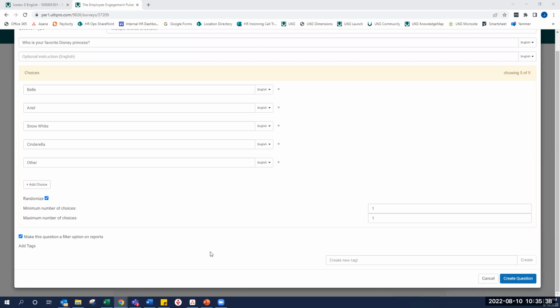And then below you can use tags, if there are more granular things you want to keep track of. Maybe you have a general benefits survey, but you want to see reporting on questions related to 401k, or questions related to tuition reimbursements. You can add a tag, but let's just go ahead and create a tag. Maybe we'll put "princess." And then go ahead and create that question.